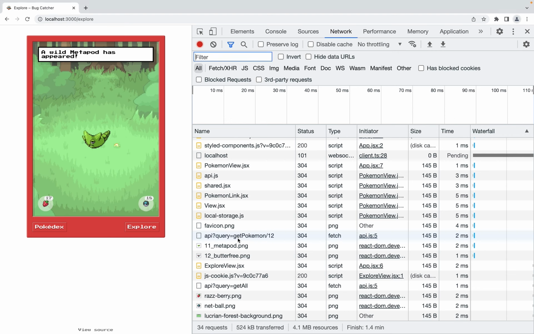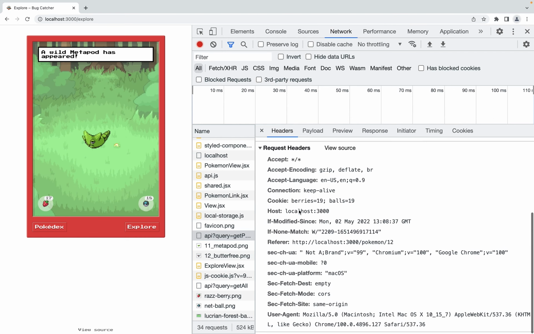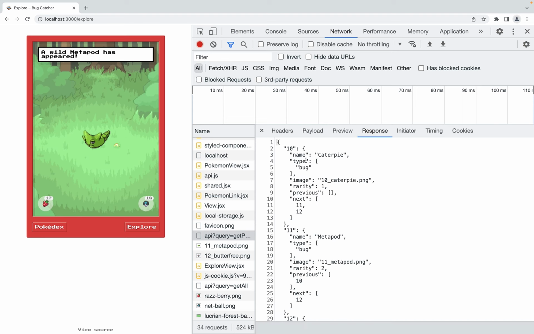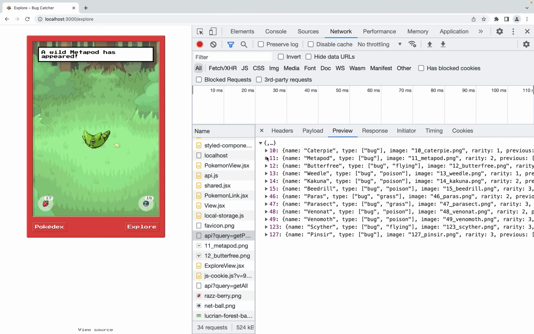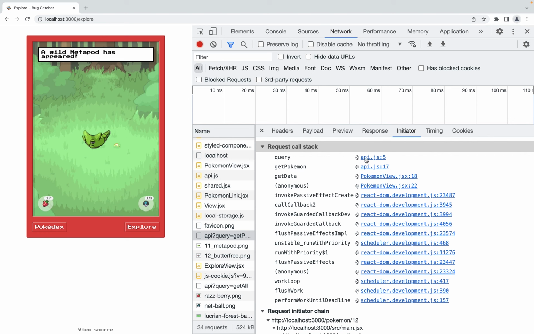When you select one of the responses, you get some additional information about it. So if you're debugging an unexpected failure or response, you might want to check the headers and payload to make sure that everything is what you expect. You can look at the raw response, or you can explore it in the preview menu. And then finally, the initiator includes a call stack that you can trace to isolate the bug. So if you want to know where this fetch request is coming from, you can find it here in the initiator.